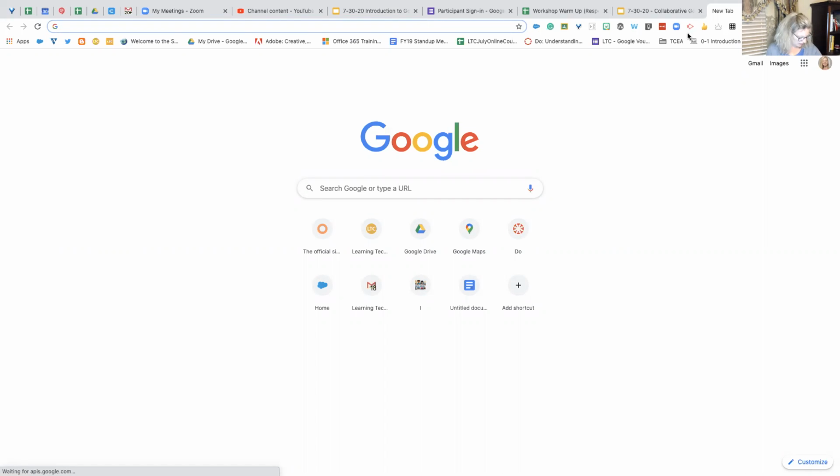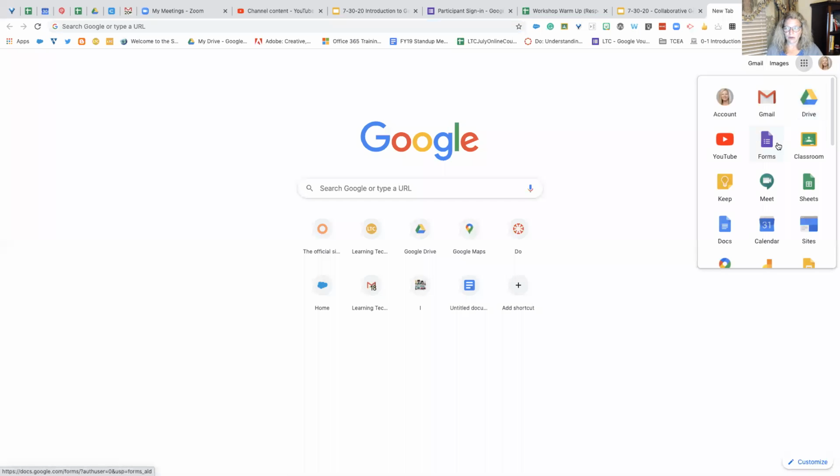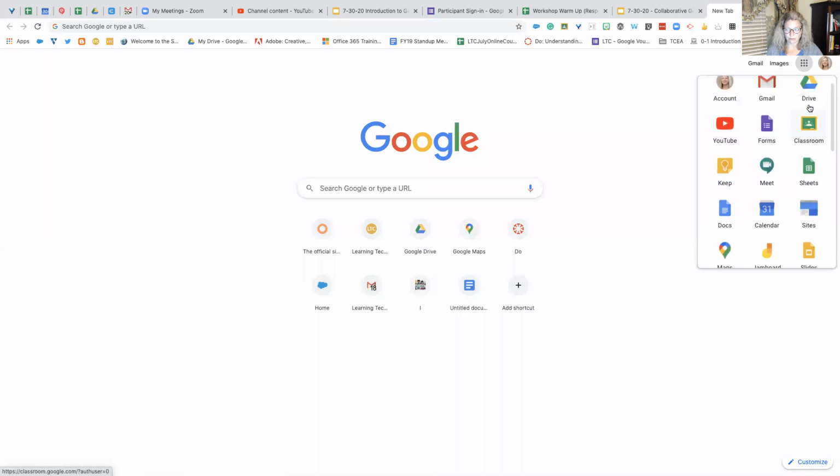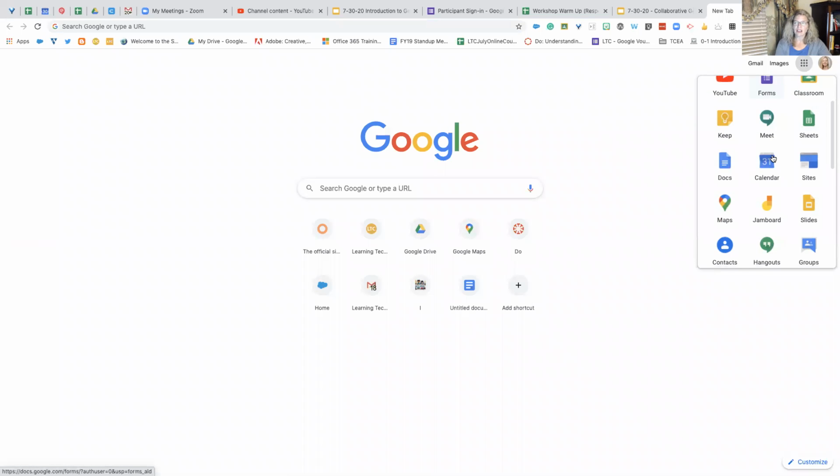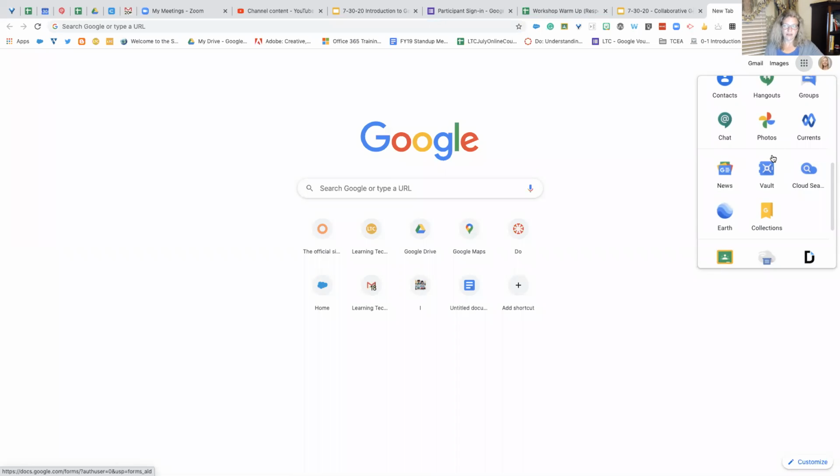There are a couple of different ways. If I go over here to the waffle, you can see I'm in the Google Chrome web browser and I am signed in. If you don't see your waffle, or your initials or your picture, it may have the words sign in. You will want to sign in to your Google account here. Then if I go to the waffle, I can go down here to Classroom. If you don't see Classroom, you can keep scrolling and see if it's there.